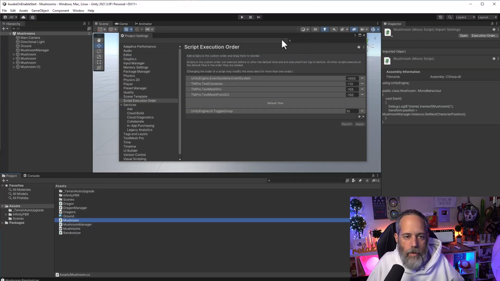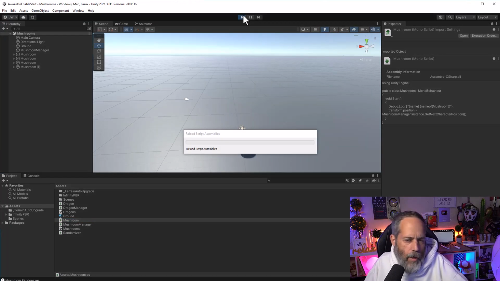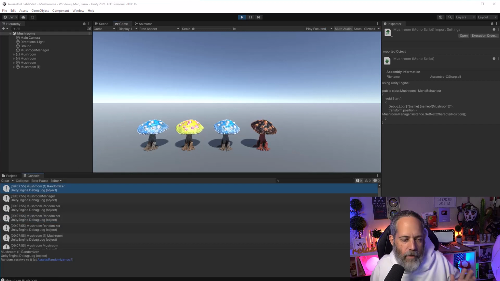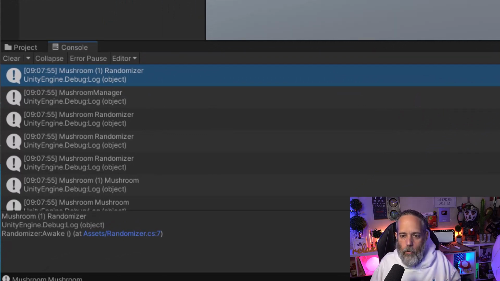If I go back into Unity, close my script execution order window again and press play, what I expect is that I still have no errors. Perfect, but let's take a look at the logs and see why that happened and what's going on here, because if you look, it's a little bit strange. At the top, we actually have mushroom one calling its randomizer, and that's because the randomizer script hasn't been changed. It still gets called in awake. So you can see that mushroom one's awake is still getting called early.